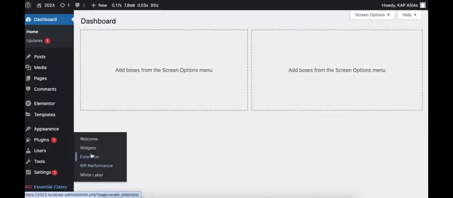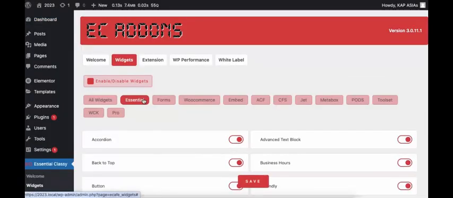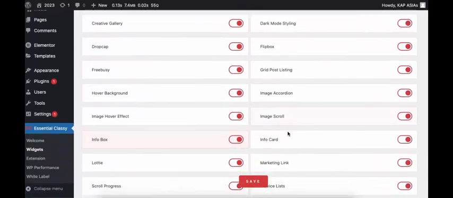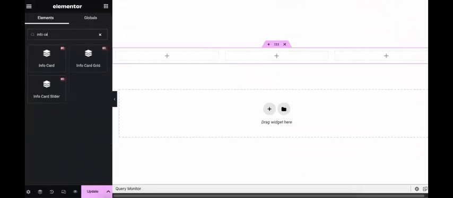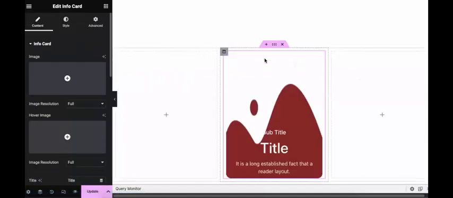Now from WordPress dashboard, click on Essential Classy tab, then click on Widgets. Now edit page with Elementor, and from Elementor panel search Info Card Widget from left panel and drag and drop.